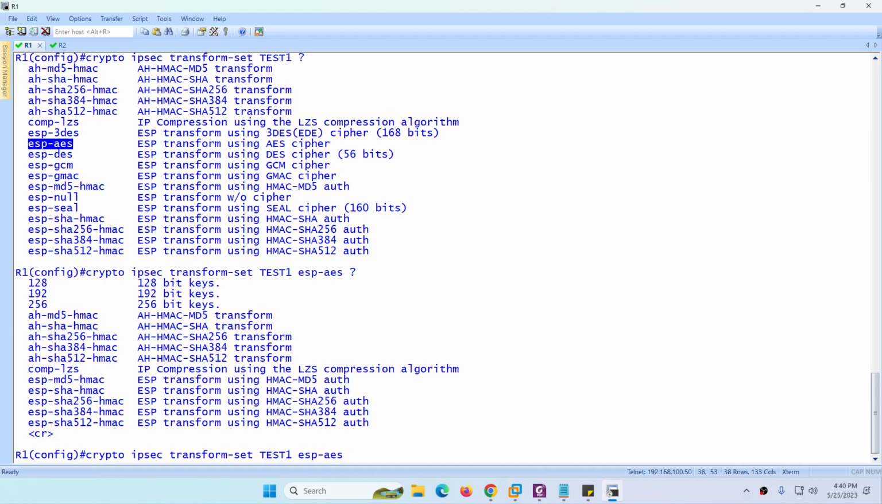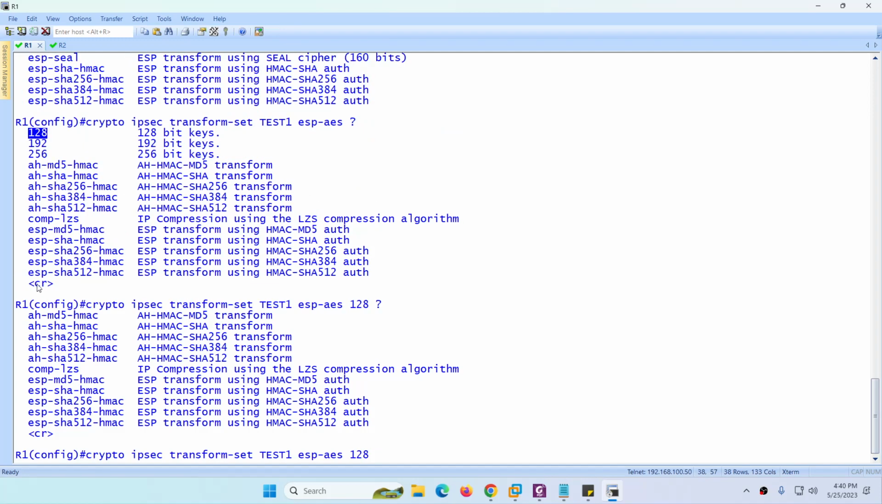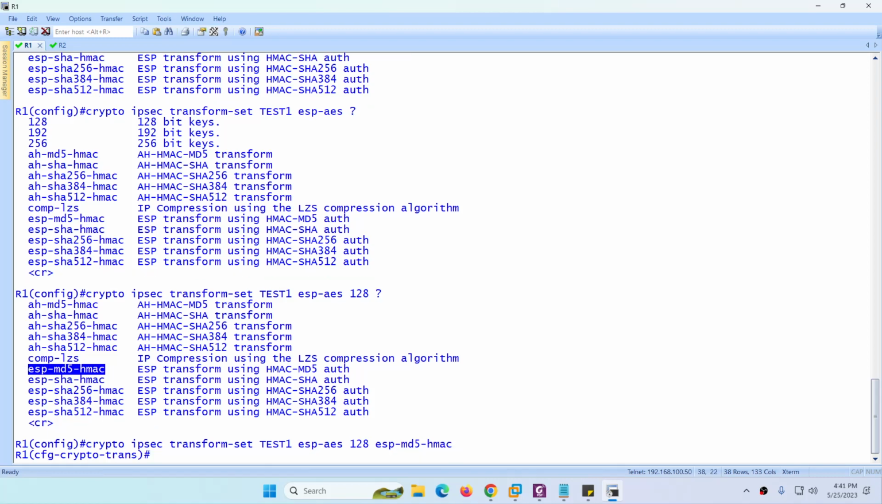Then in AES, we have many flavors. Let's choose the first one, 128-bit. And question mark, now I need the hashing algorithm. So let's choose the MD5 one, HMAC. Let me choose this one and hit enter. So this is the phase 2 detail, similar to phase 1. So I chose ESP and AES and then MD5. And now exit from here.